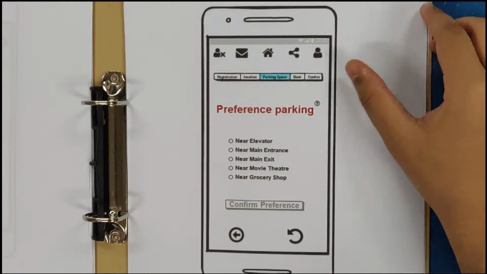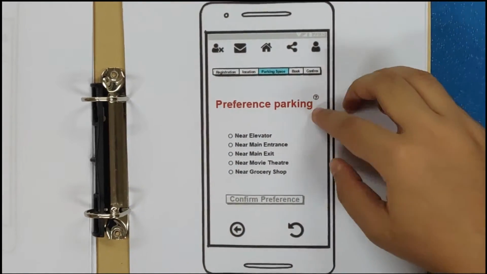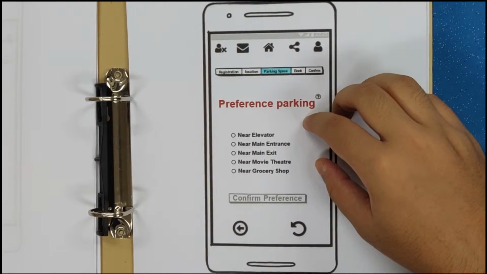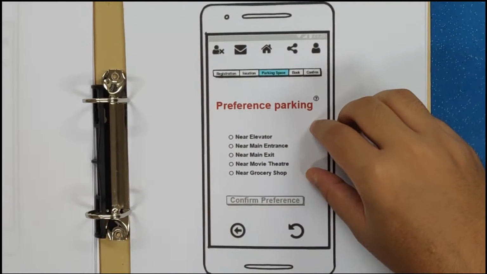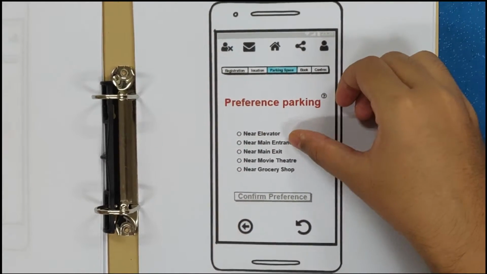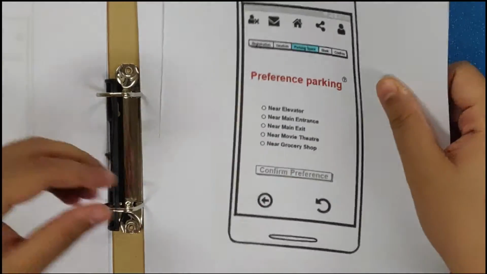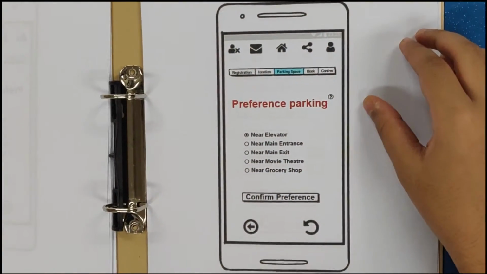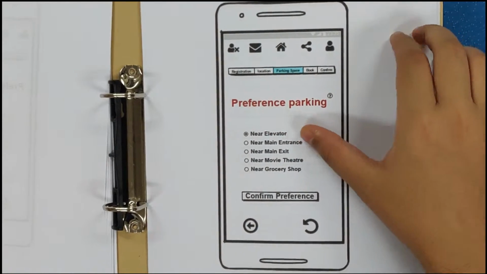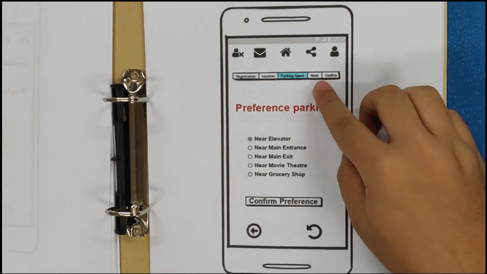The next step is the parking step tab, which is known as the preference parking. In this section, the user can choose their parking area, maybe near the elevator, main entrance, main exit, movie theater or grocery shop. The user chooses near the elevator, and then he or she will press confirm preference to go to the next step, which is the booking option.